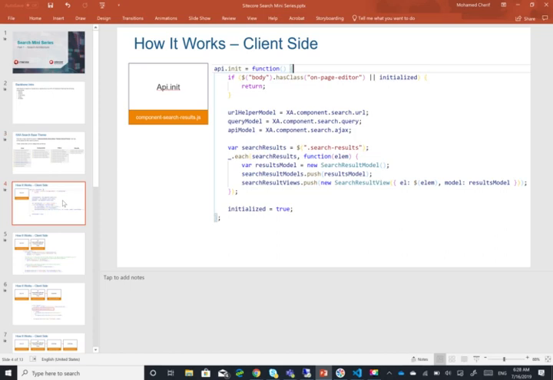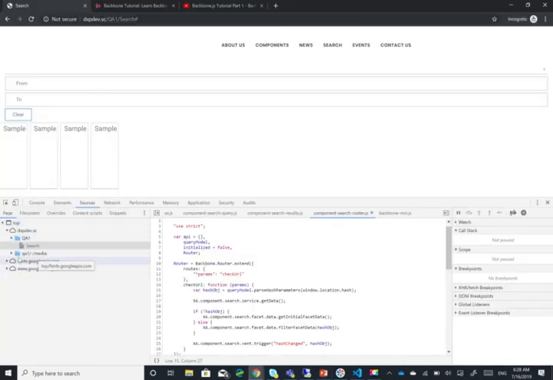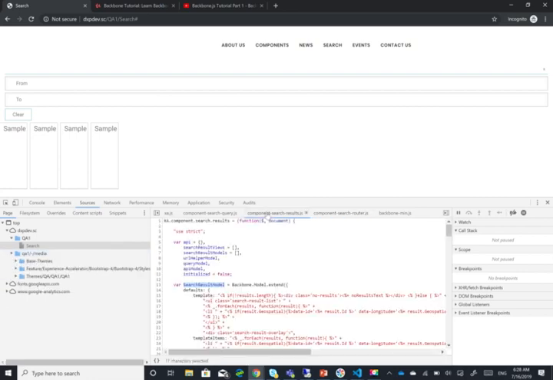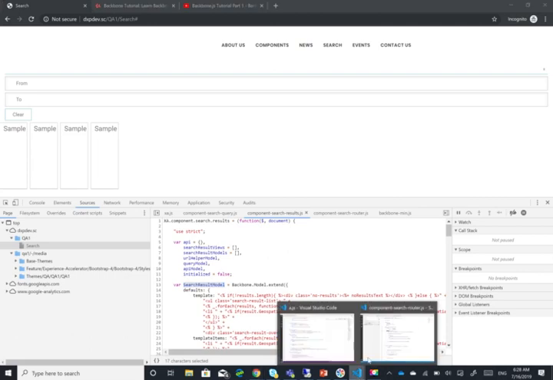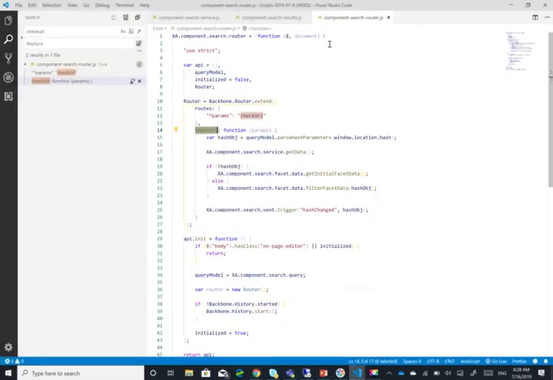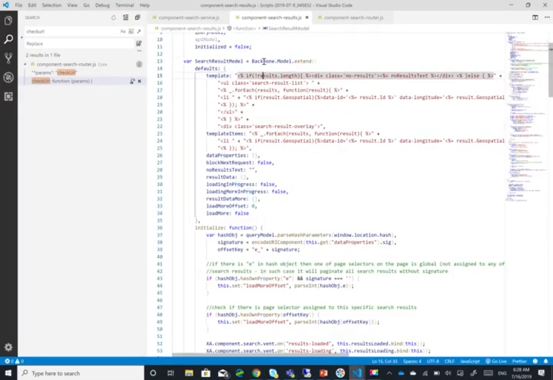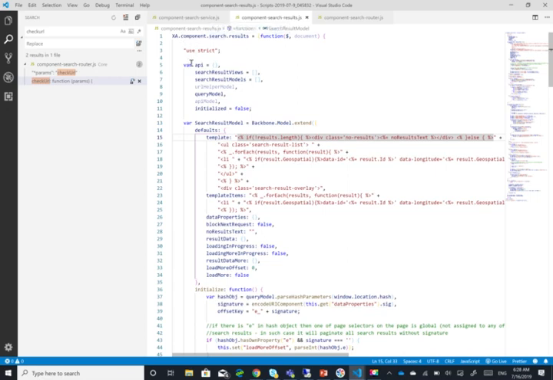Now, to get started, the first thing that actually happens is the component search results.js starts taking action. So component search results, if we open it, I'll just open it with Visual Studio Code so that you guys can see it better. You can see that this file has a couple of things. First, it has a collection of search result views, a collection of search result models, URL helper model, query model, API model, and it initializes with initialized set to false.